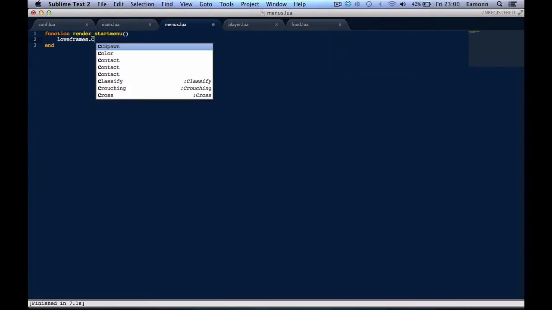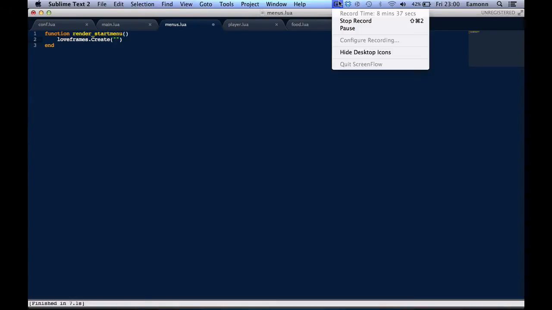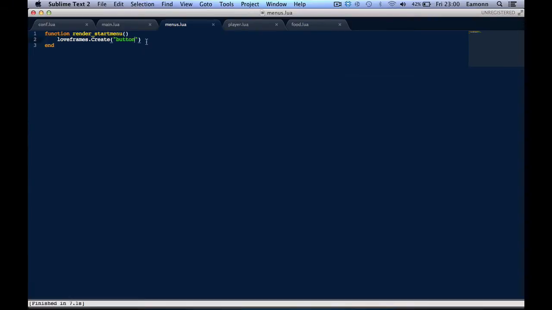So basically what we want to do is say love frames dot create. And what do we want to create in our start menu? We want to create a button. Okay, so we say loveframes.create, and this is a method within LoveFrames called create, and we pass in a string of what we want to create. We can create text boxes, drop down boxes, frames, all sorts of things, but for now all we want to do is create a button.